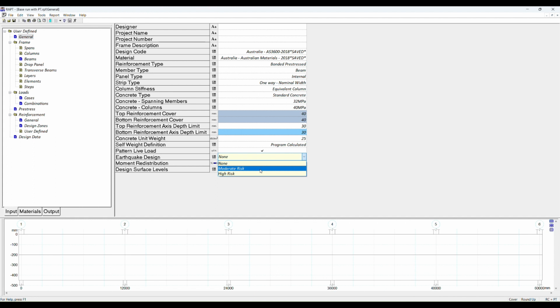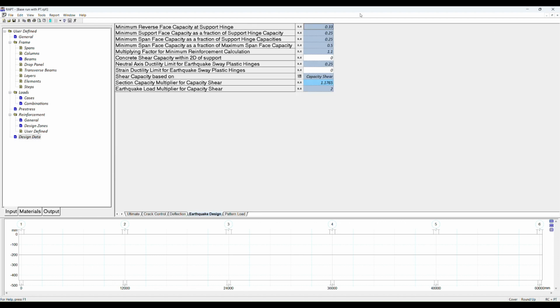A moderate earthquake is a mu of 2 or a 3 in AS 3600. High risk is a mu of 4. If I click on high risk, moderate risk and then go back to design data earthquake, you'll see we now have options to input here.